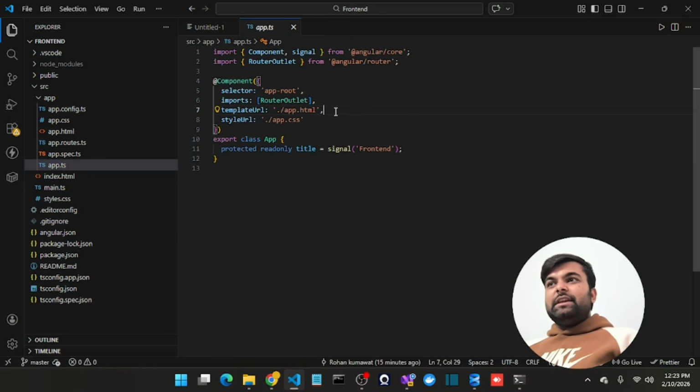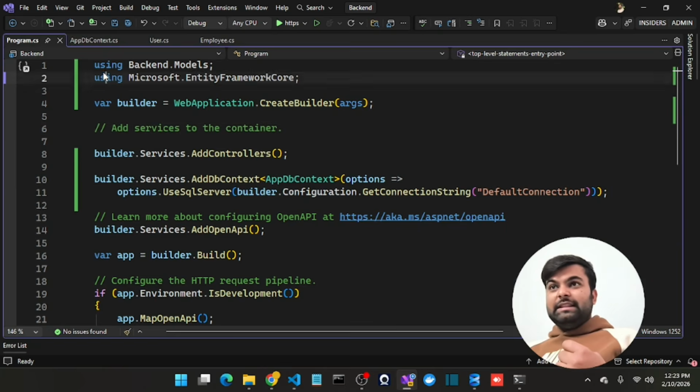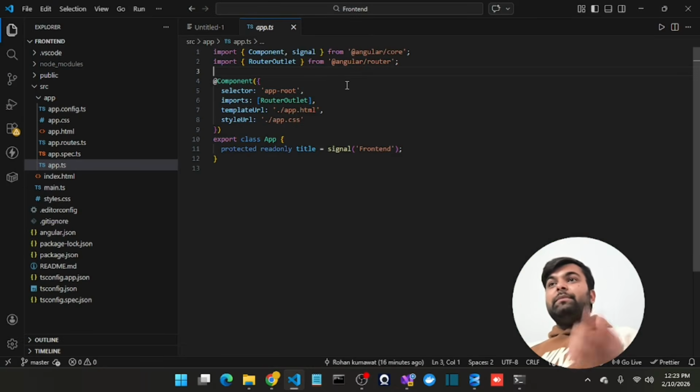We have the app.ts. Now let's see what app.ts consists of. In .NET, if you want to add any namespace, we use the using keyword. But in Angular things become different. You have to use import, or you have to mention which package you want to use. Major things are imported from the core package, router package, or HTTP client package as well. Let's wait a few minutes, and you will get an idea of how to work with it.